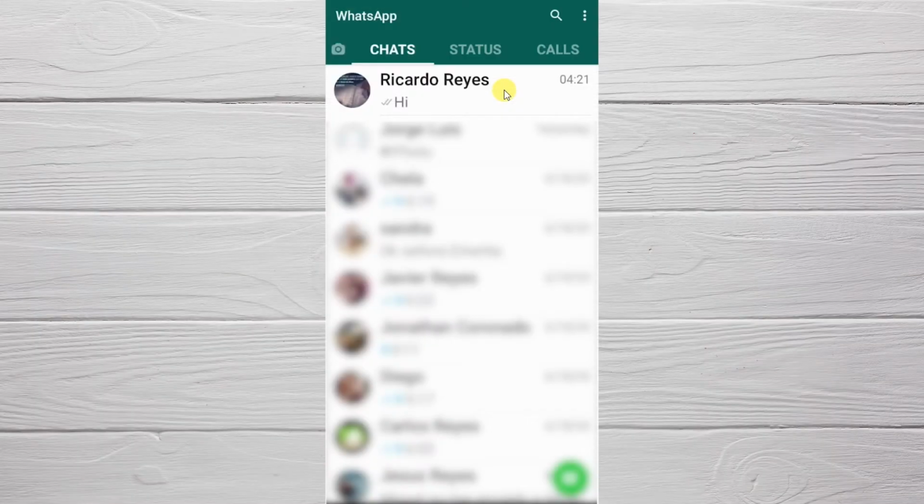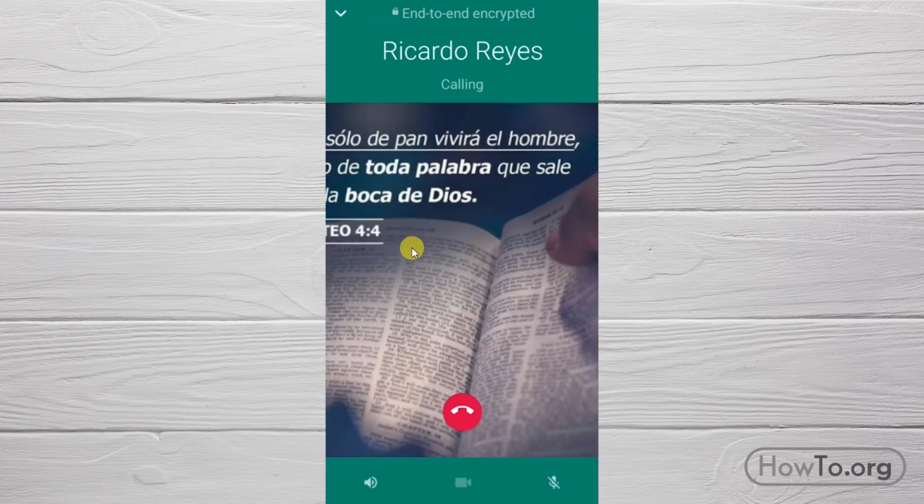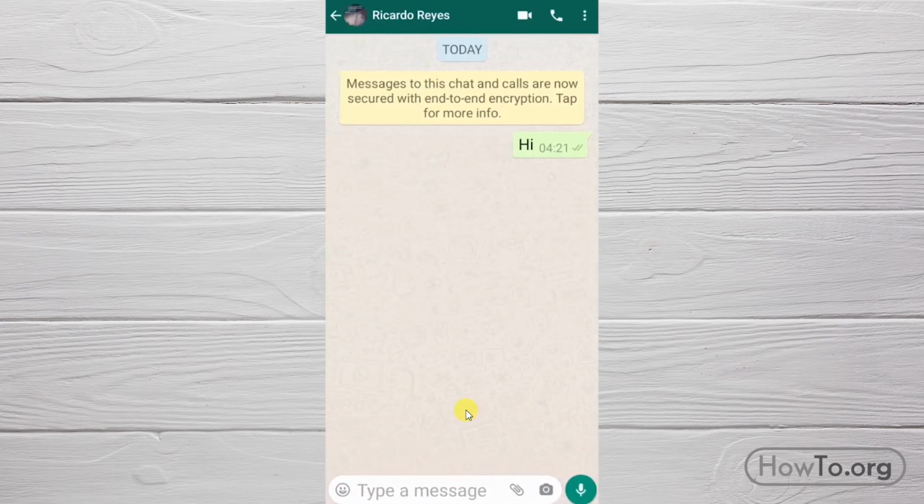To make a call from WhatsApp, the first thing we do is click on a contact's chat. Then, we can click on the phone button. Here, the call is already being made, we must wait for the person to answer. In this button we can activate the speakerphone. On the left button we can deactivate the sound so that they do not hear us. To end the call, we click on the red button.